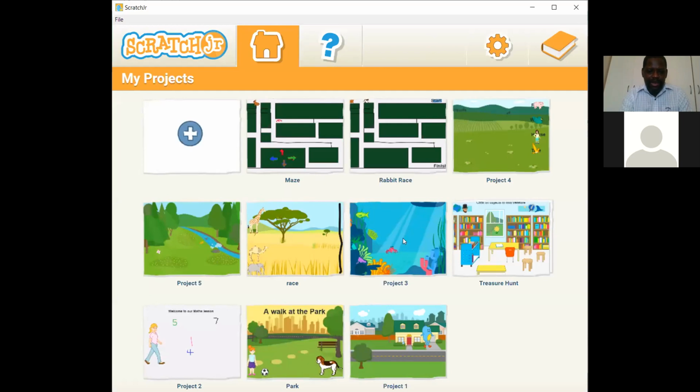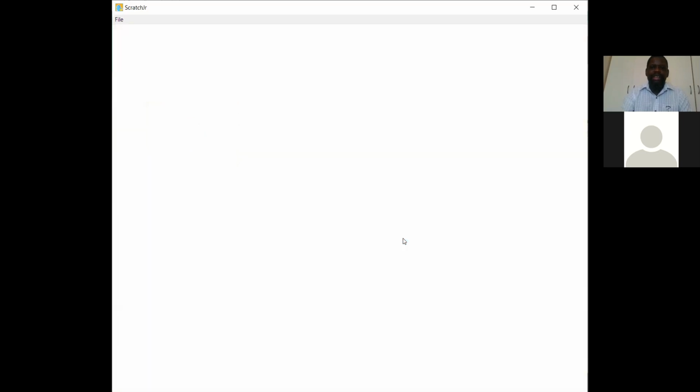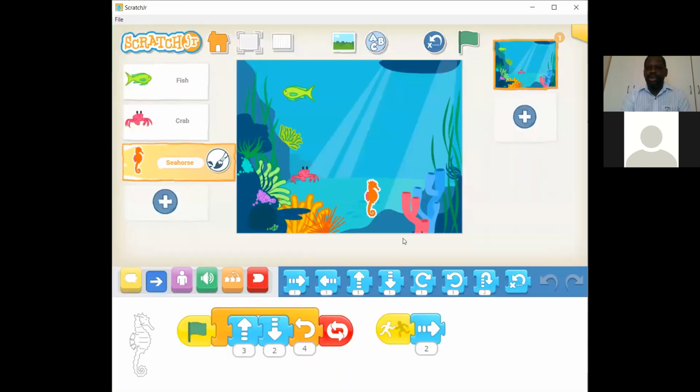Or maybe let me first of all do the fish one. I called it Project 3. Remember, you can rename all this. It's all up to you. You can rename them the way you want. Over here, what did we do? We added some animals that you find in the sea or in the water. We added the seahorse, the crab, the fish, and we had to add some movements on them, right?